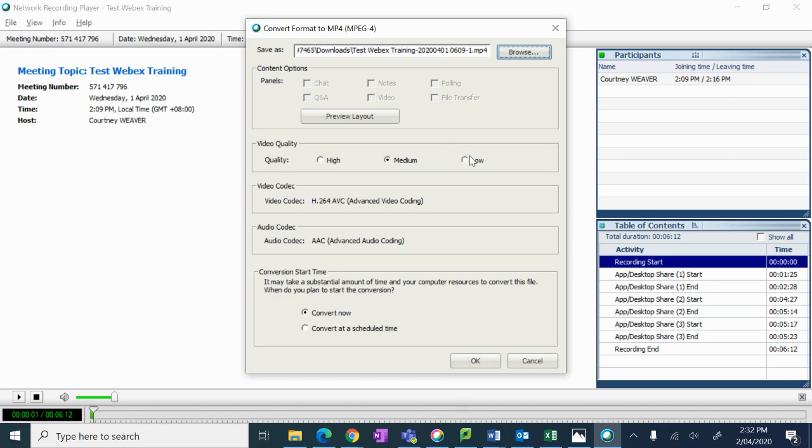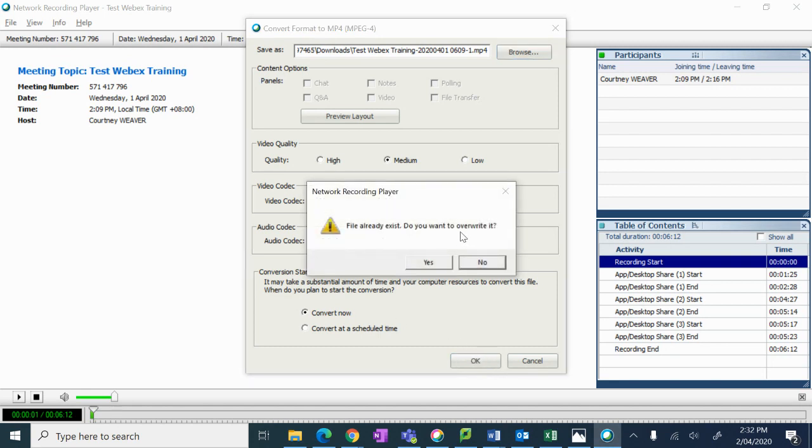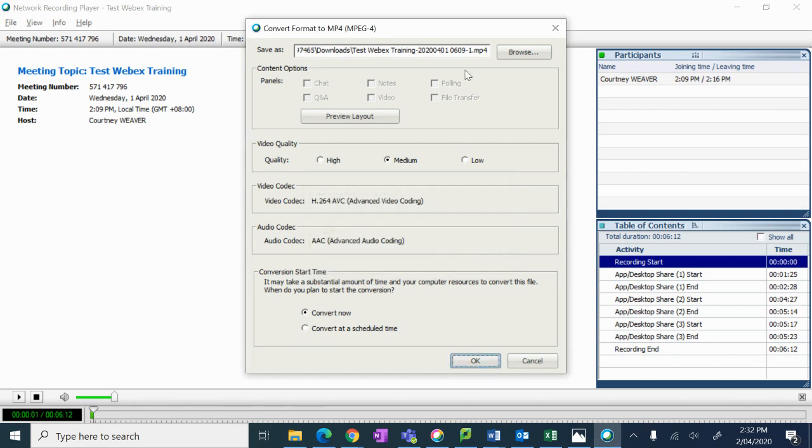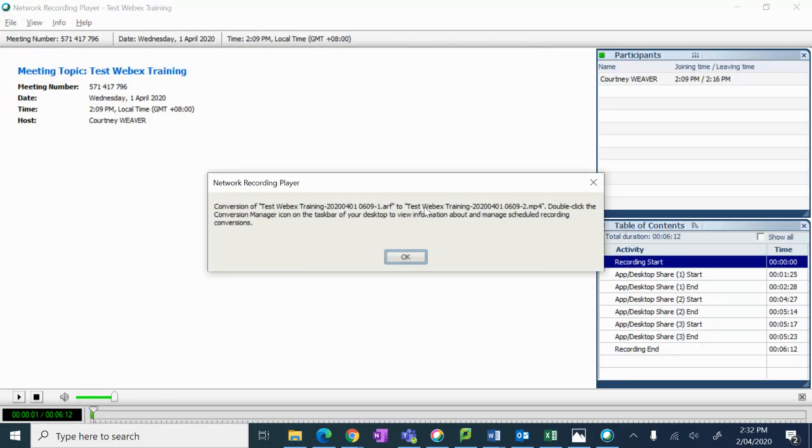You can choose whether you want it to be low, medium, or high quality. I would not do high quality. It's not really that necessary. Leave all of the other things alone, and I leave it to convert now, and I click OK. I already converted this, so let's just give it a new name so that doesn't happen. Okay. And now this is off doing its little thing.